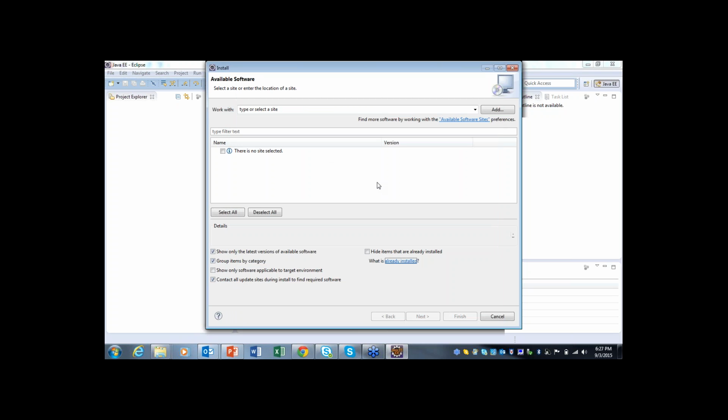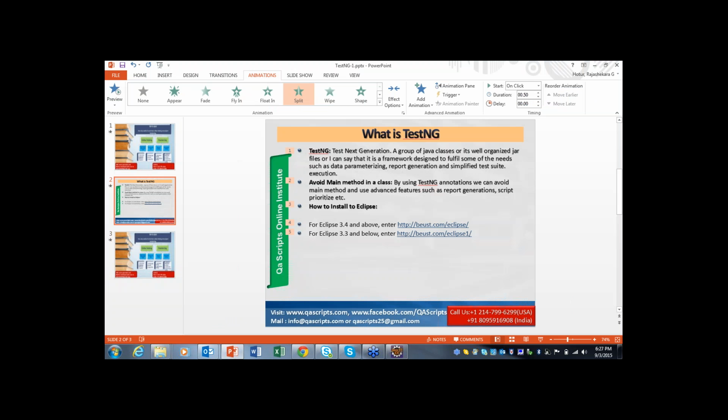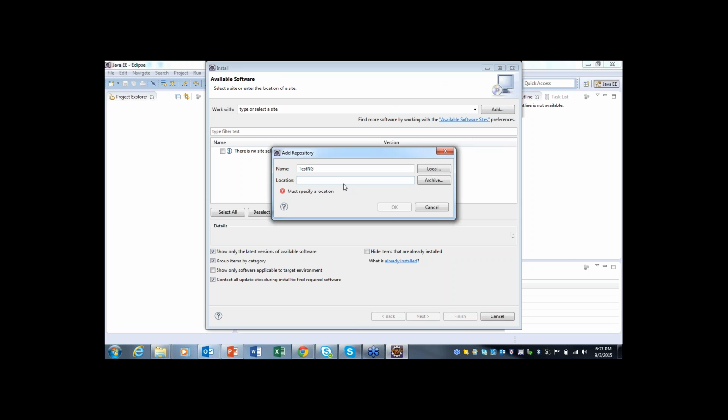So how to install? Very simple. Click on the Add button. Here give a name, for example TestNG, and delete the default one and add the path. For example, this is the URL I'd like to use, so copy that, come back here and paste it. Now click on OK.